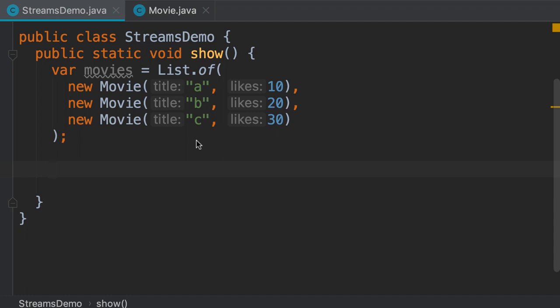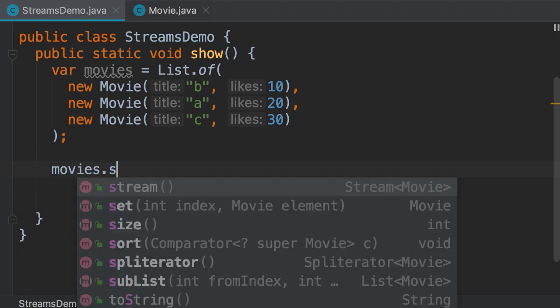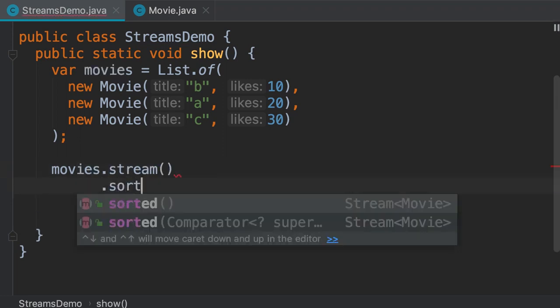But we can change the order using the sorted method. So I'm going to change the order of these movies to B, A, and C, and then show you how to sort these movies by their title. First, we get a stream, so movies.stream. Then we call the sorted method.